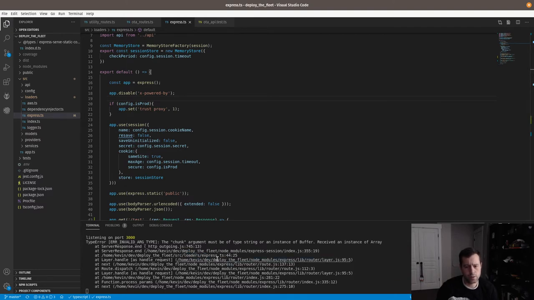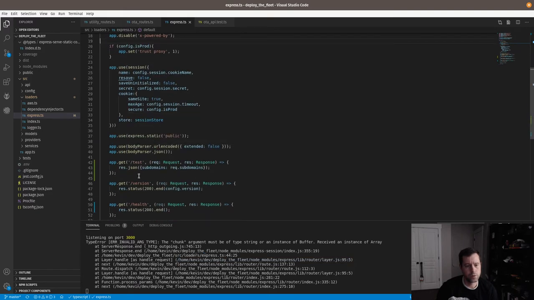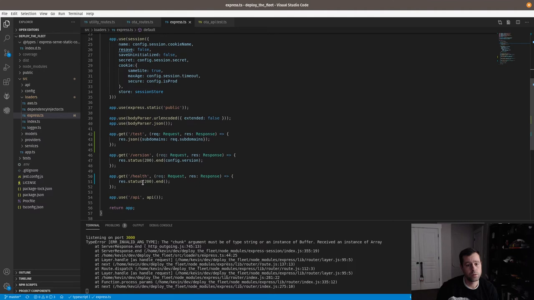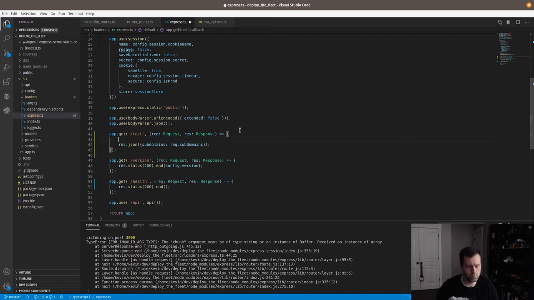But I still don't understand why it hates this. Line 44. Get test, and I'm saying res.json, and I'm passing it some JSON. What am I missing? Just go back to this then. Not sure why this isn't working though. Like, what's the problem?